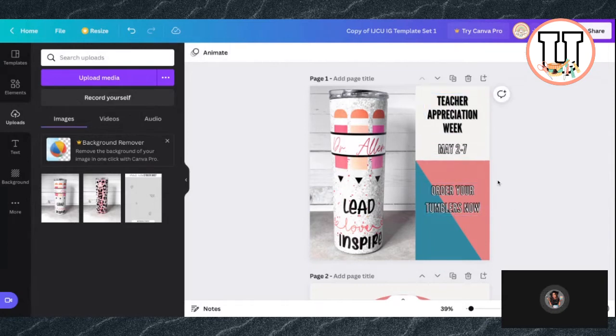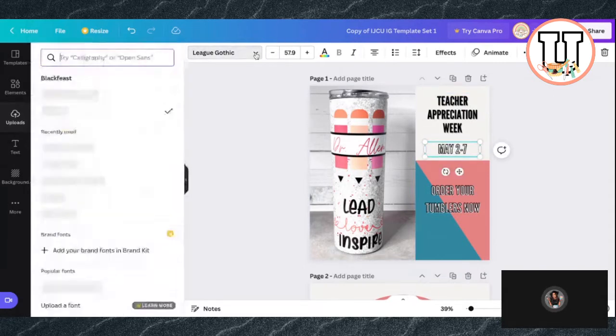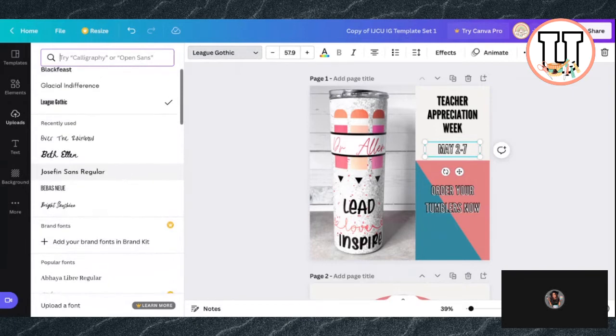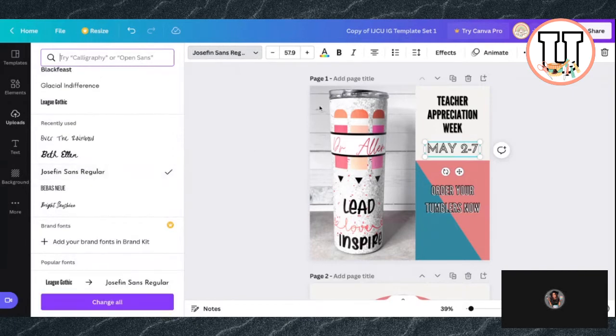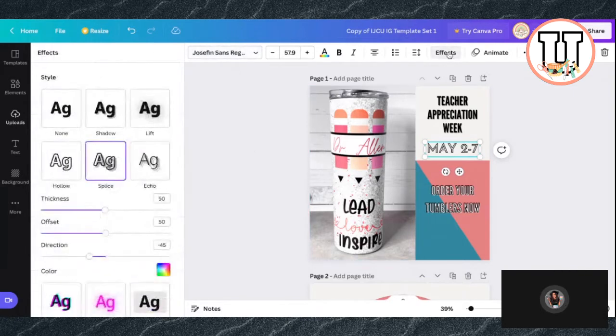Okay, and then the other thing is you definitely can change your colors. You can change your font. So if I want to click over here, I kind of like this font just because it's bold and it's kind of getting the message across. But let's say over here, I want to change a little bit. I also can come up here to effects.